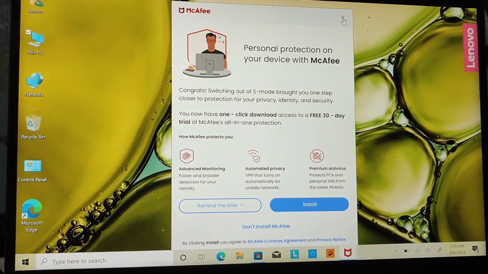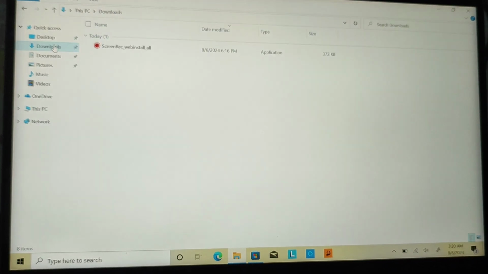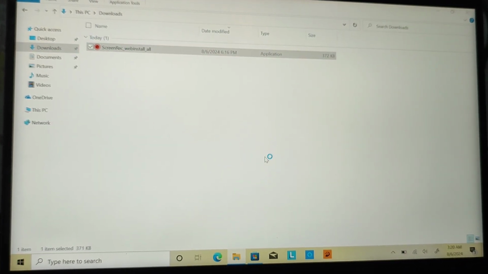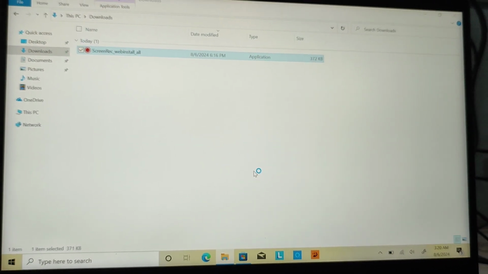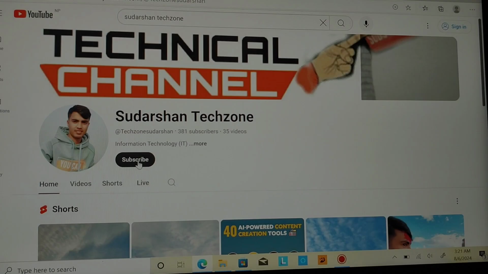Now I am going to install something to see if it will work or not. I am going to try to install this one. You can see here this file is installing smoothly.